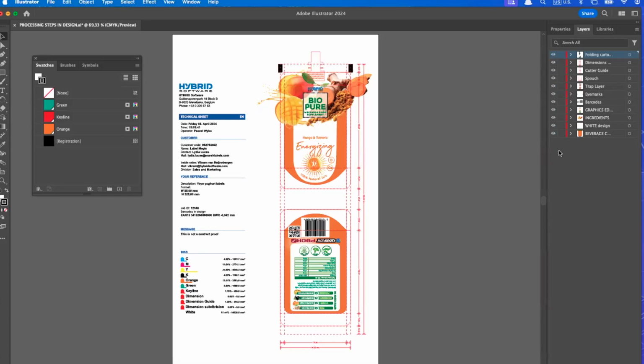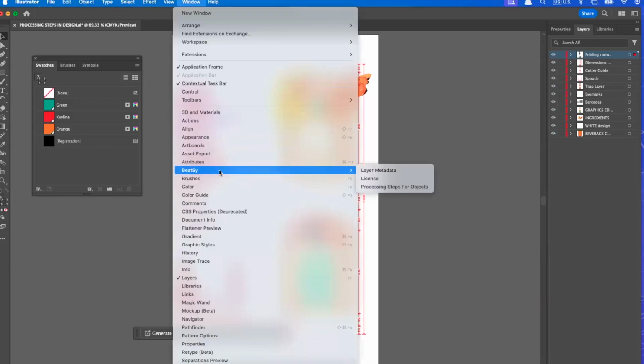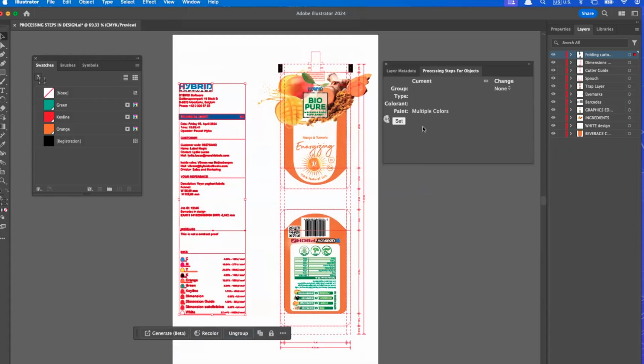So Pascal, first of all, we added the legend to the file, and now we're going to assign the processing step to the legend. Open the processing steps for objects window. Indeed, I'm going to use a plugin that I have installed, which is available for Illustrator as well. There we go. So it's as simple as this: Pascal made a selection, we now select the processing step we want to assign. In this case, it's legend. We just apply set. And now the processing step has been assigned.